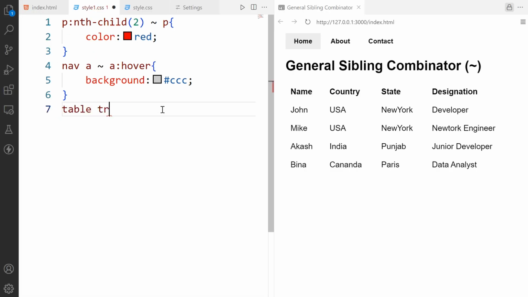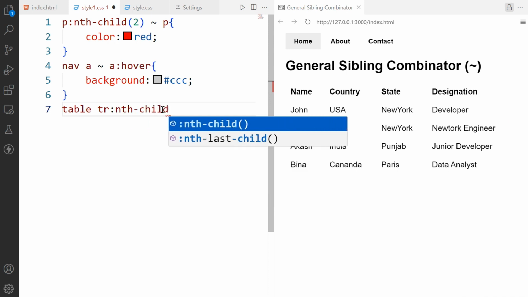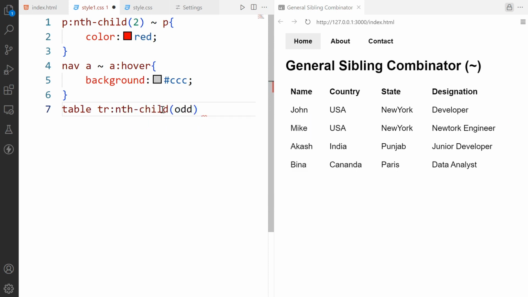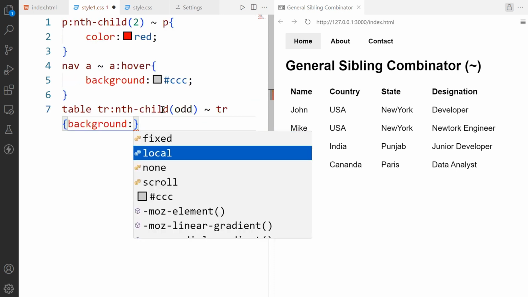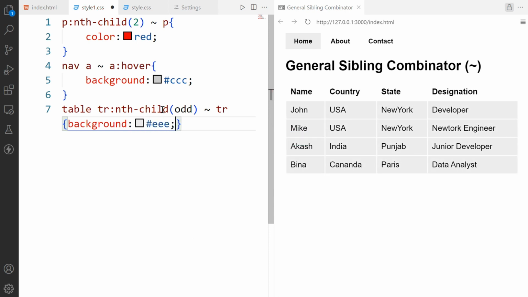In this example, let's work with a table and style its odd rows differently to improve readability. Using the General Sibling Combinator with the nth-child pseudo-class, you can select all rows that are siblings of odd rows and apply a distinct background color.